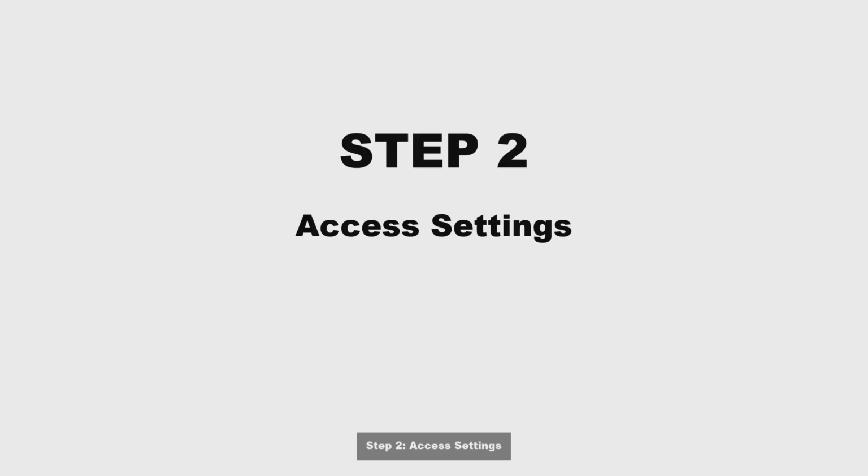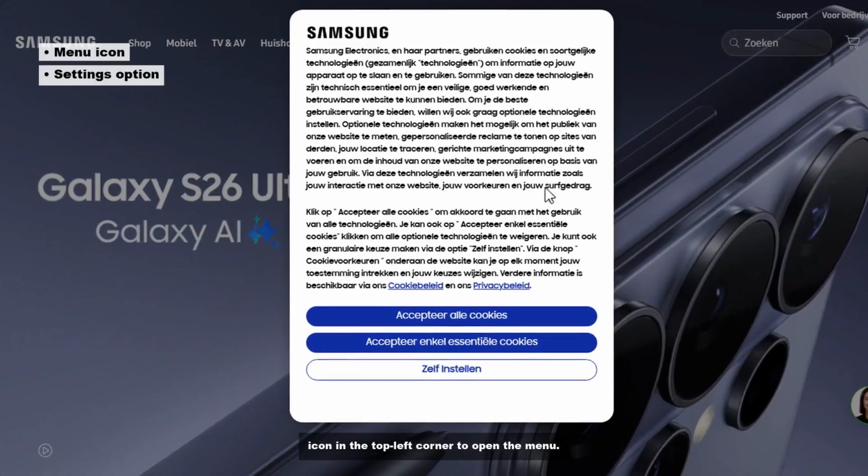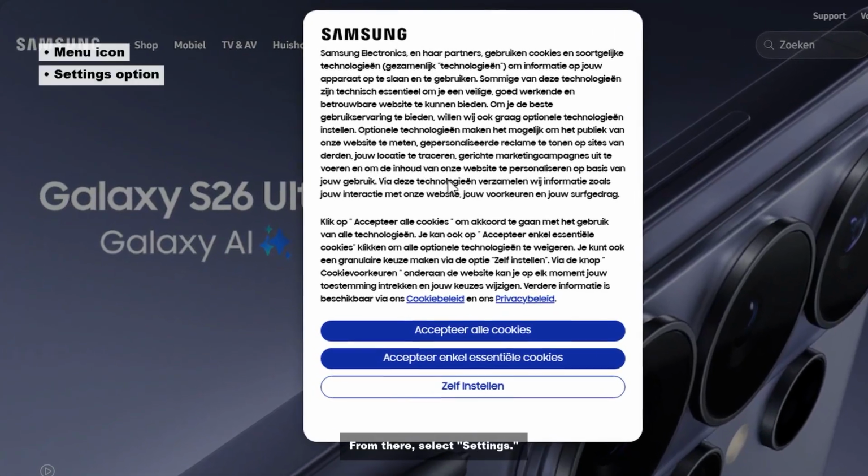Step 2. Access settings. Tap on the 3 horizontal lines or the menu icon in the top left corner to open the menu. From there, select Settings.